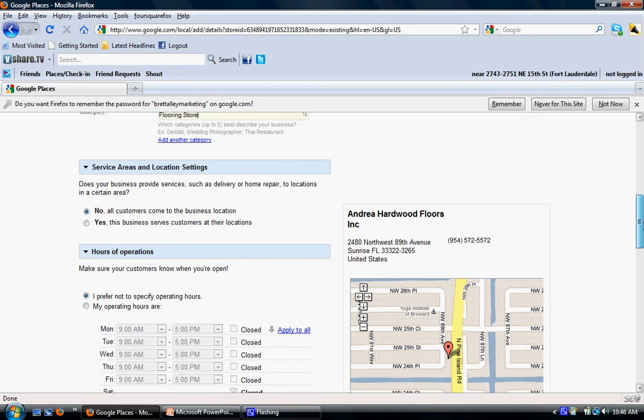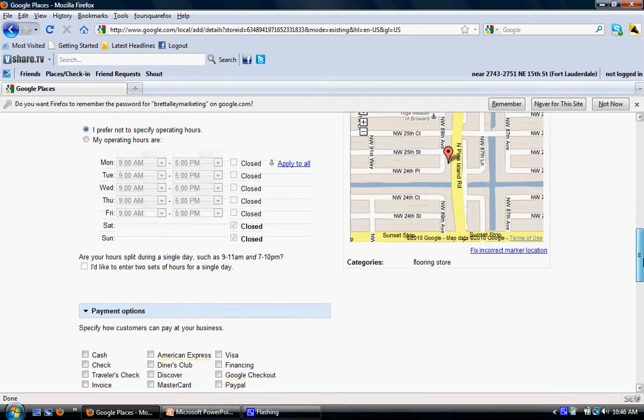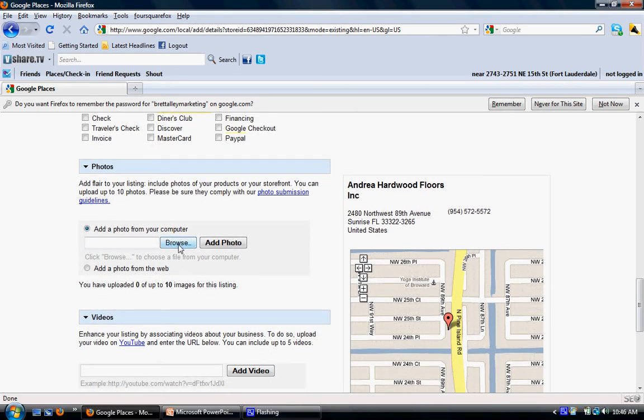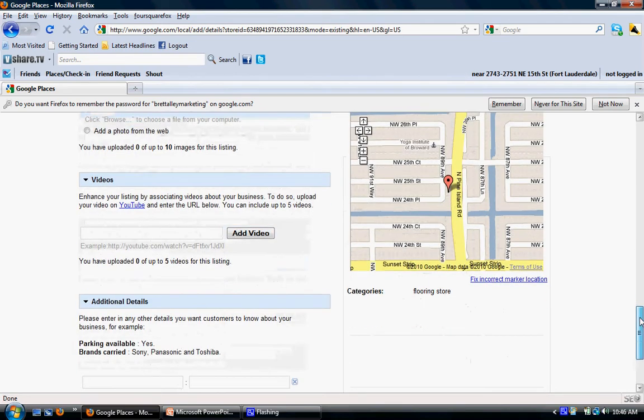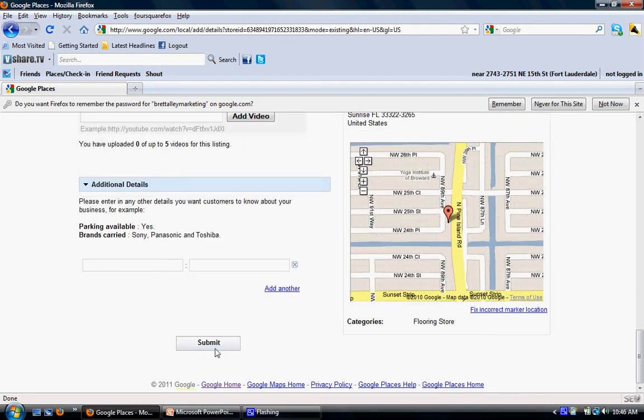And from here, you want to click yes or no, depending on whether you deliver or not, your hours here, kind of payment options, photos. Like I said before, put a logo of yourself, any sort of other photos. You can upload up to 5 videos, which is great. And any additional details that you want to put in about yourself. From there, hit submit.